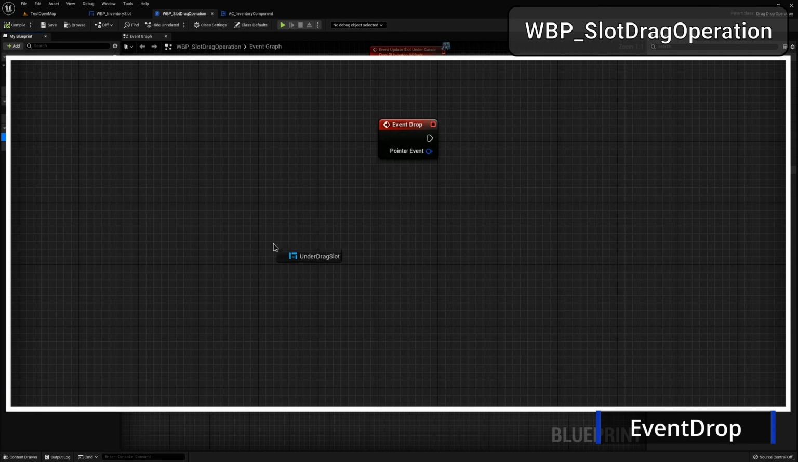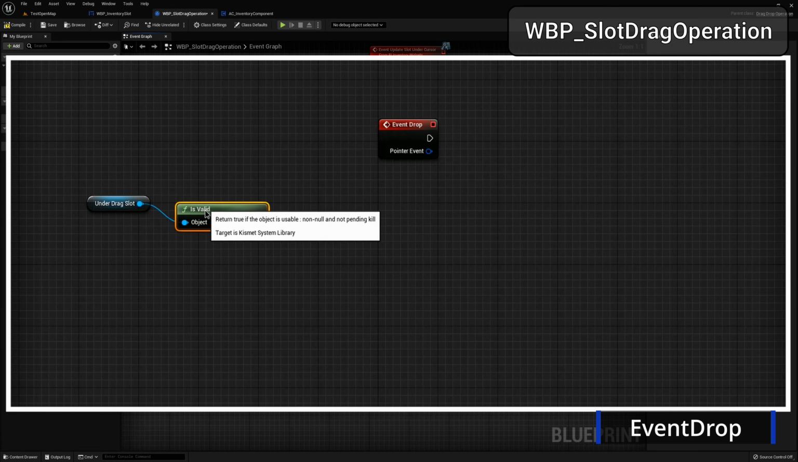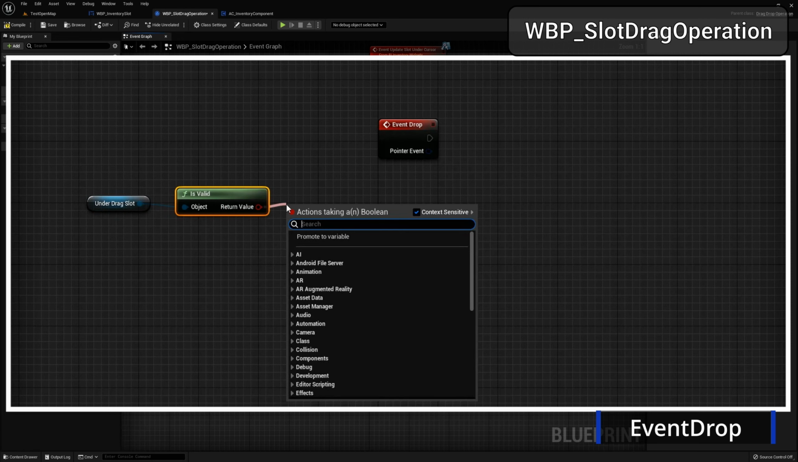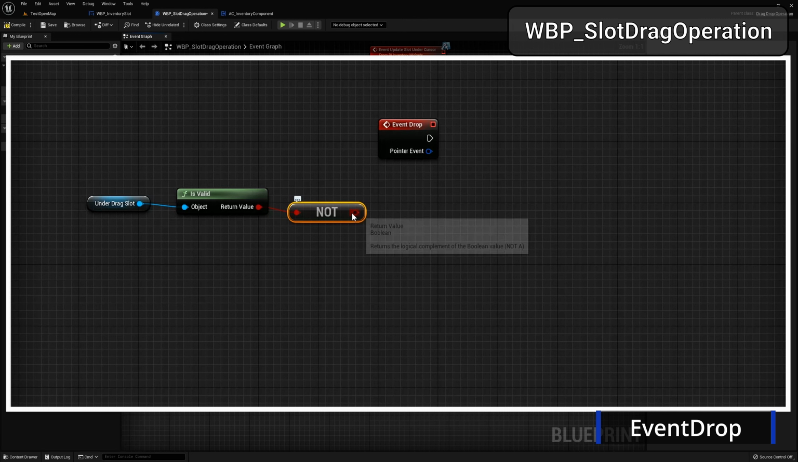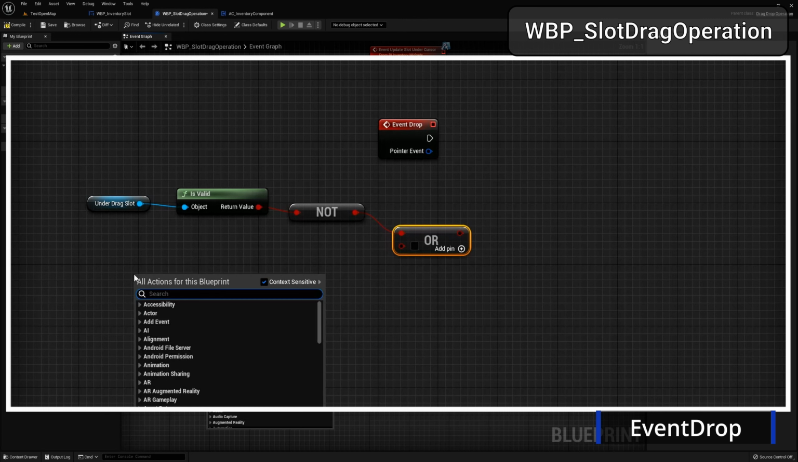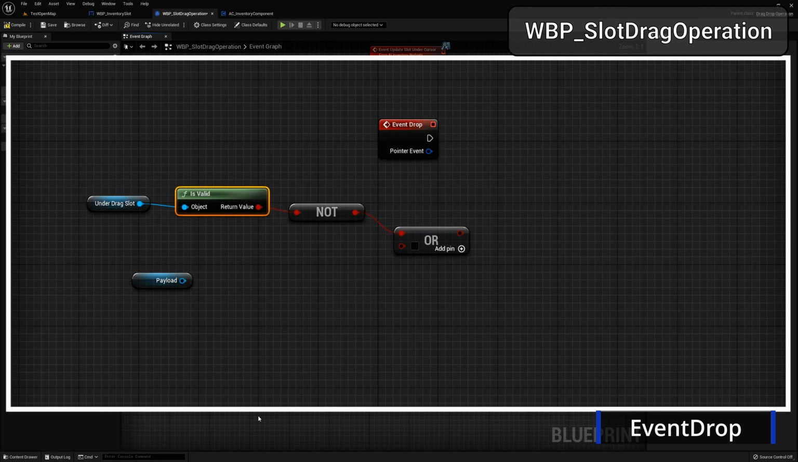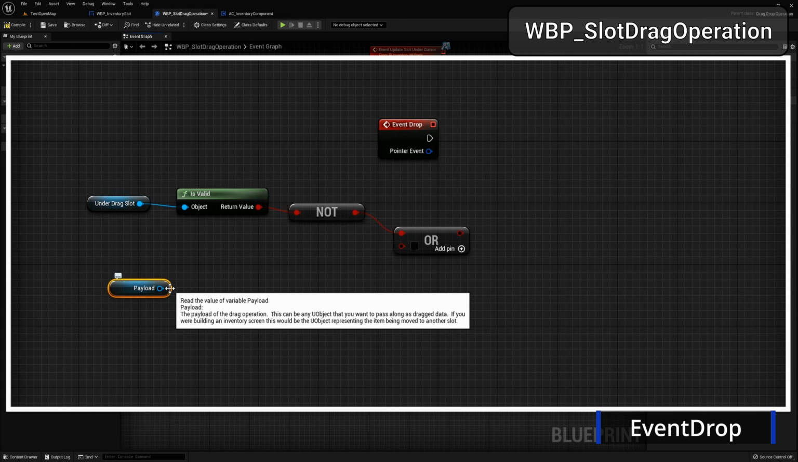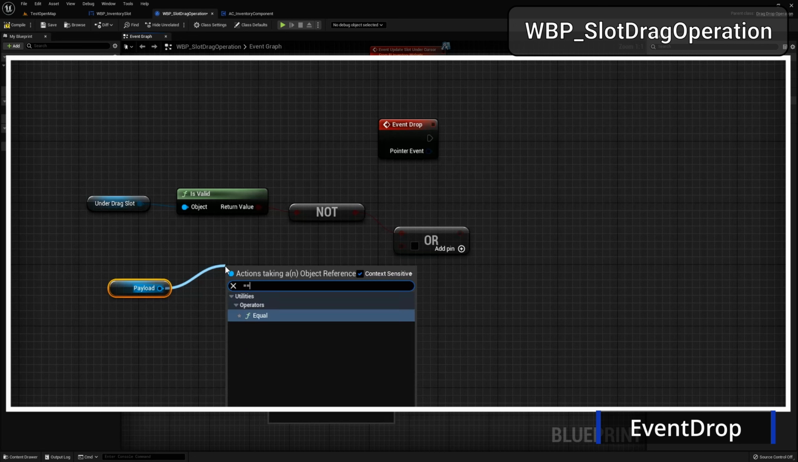So let's grab the under drag slot, pull that out, and from here, let's go ahead and check is valid. We want the function, not the macro. And I'm going to pull off the check here and go not. Is this not valid? Or grab the payload, so right click, let's type payload. Now remember, the payload is what we passed in when we started the drag detection. The payload is the actual slot that we're dragging around that's attached to the cursor. So let's grab that and let's double check, go equal.